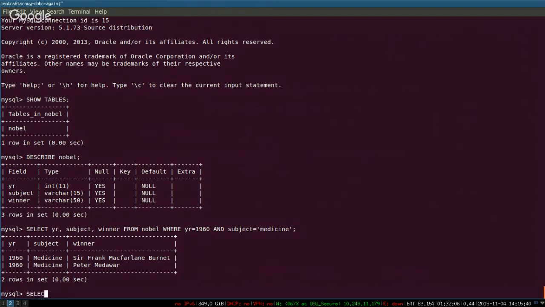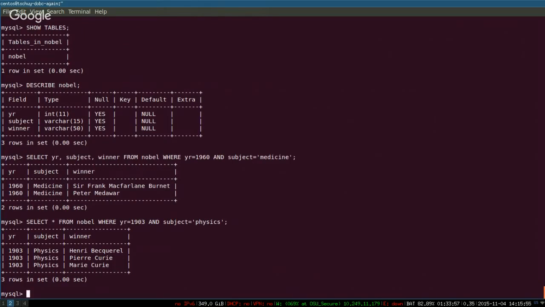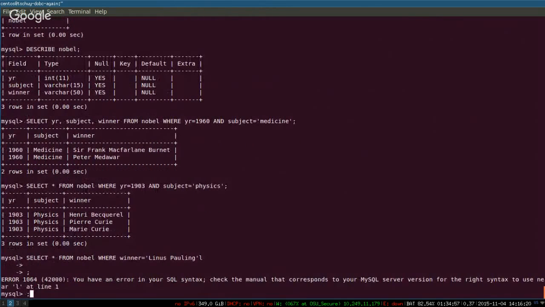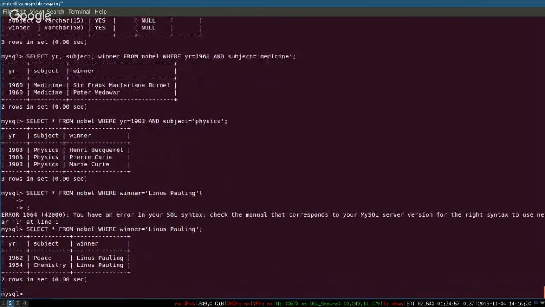So we can actually go ahead and run this. And you can see there are three people that won: Henri Becquerel, Pierre Curie, and Marie Curie. And then there's the next one, which is how many prizes were awarded to Linus Pauling. And let's try that again. And so you can see he won a Peace Prize and a Chemistry Prize.